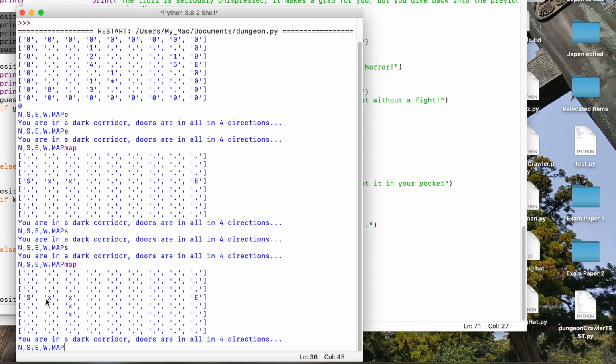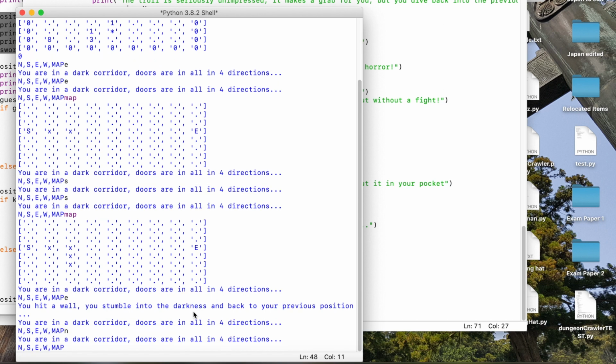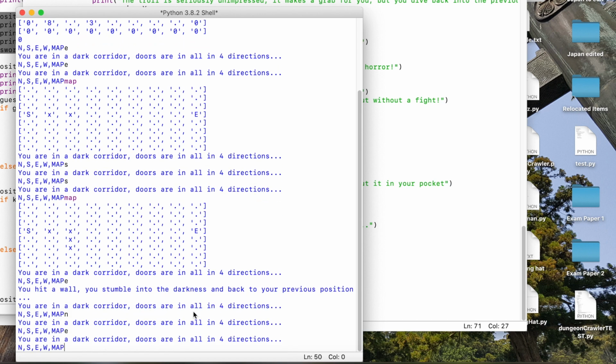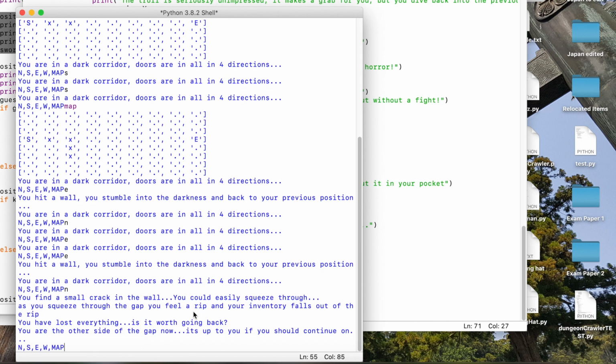And we can see here I'm actually taking a right turn. Let's try east. I've hit a wall here. So I stumbled back to my previous position. So let's try north and see if I can get anything going right here. Okay, I'm hitting a lot of walls here. Okay, here we go. So you find a small crack in the wall. You can easily squeeze through.